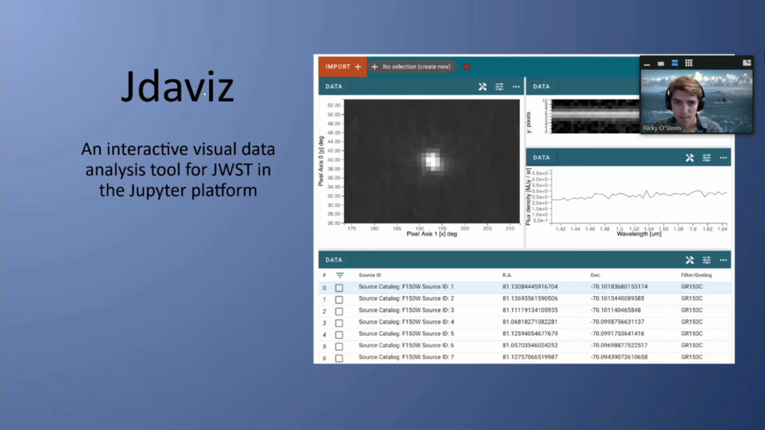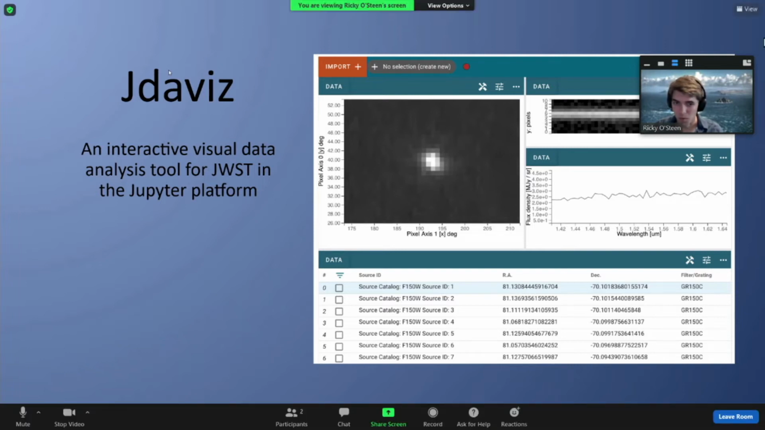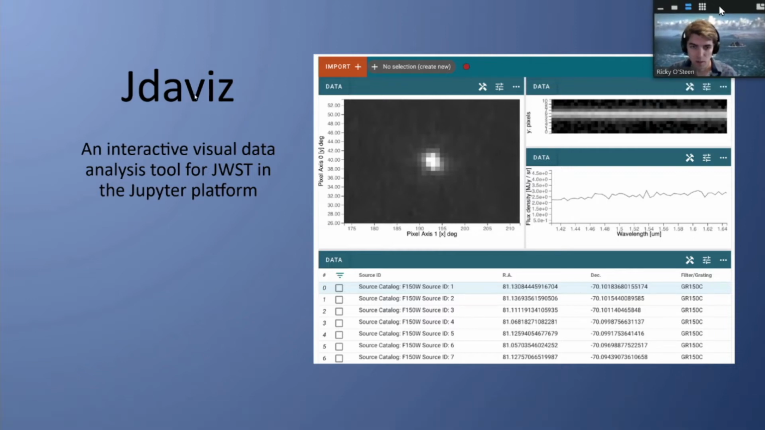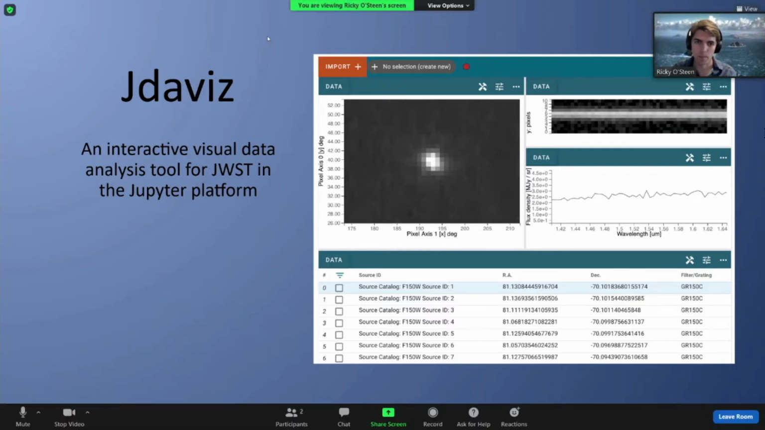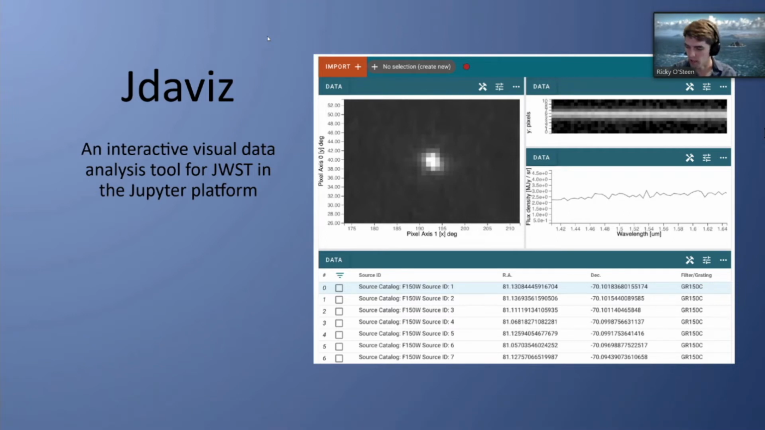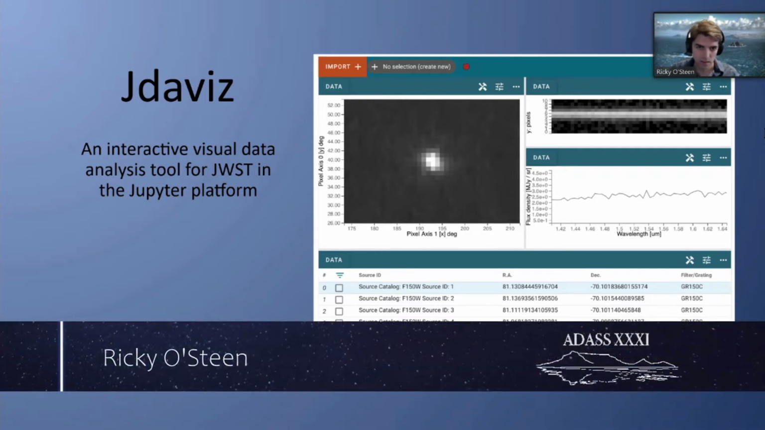Now, to repeat myself again, just real quick, JDavis stands for James Webb Data Analysis and Visualization. This is a tool being developed by the Data Analysis Tools branch at the Space Telescope Science Institute in Baltimore, Maryland. And we are funded for developing this by the JWST project.